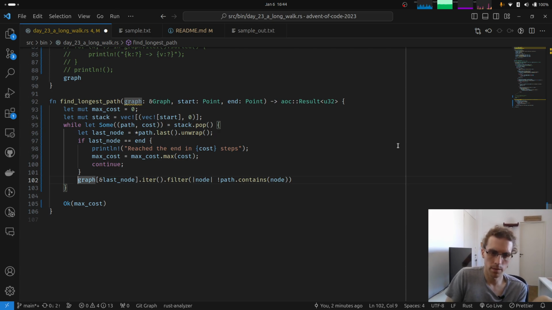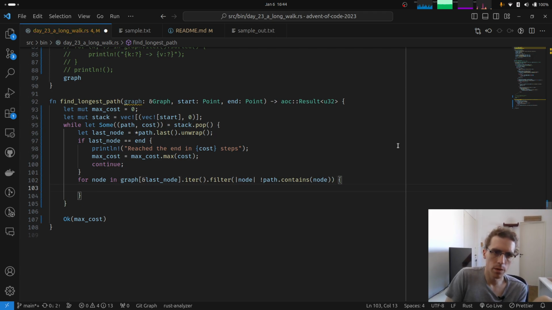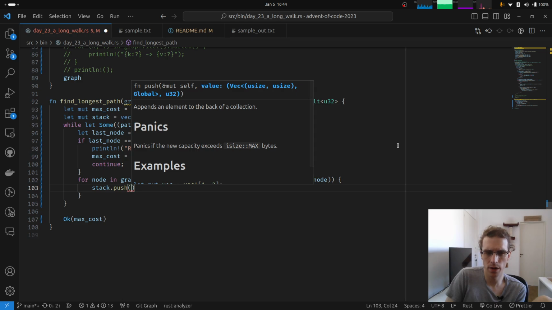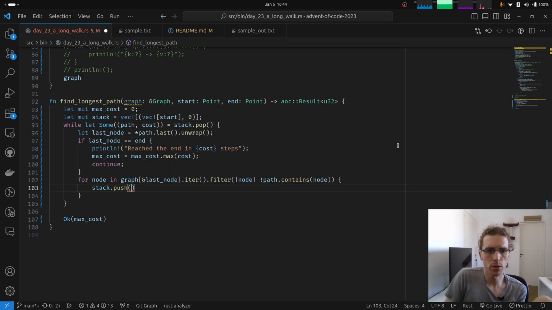But if you contain it, yeah, we will filter it out. So for each node in this, we are going to push into the stack a new thing to process. I think that should be fine, right? We're going to push a new, yeah, and it should be a new path.